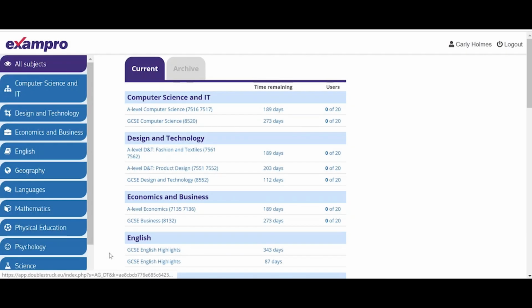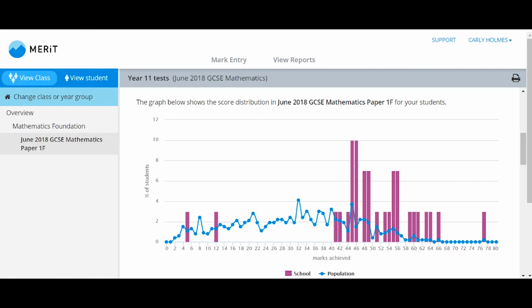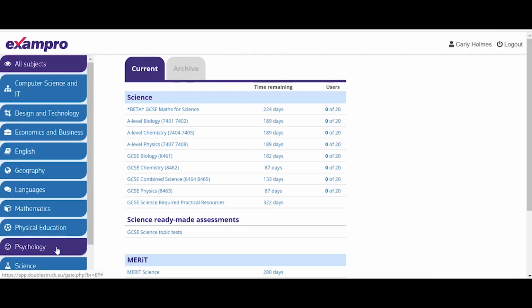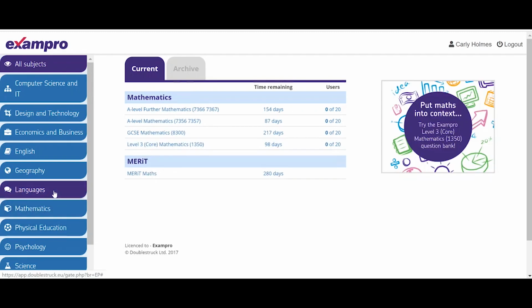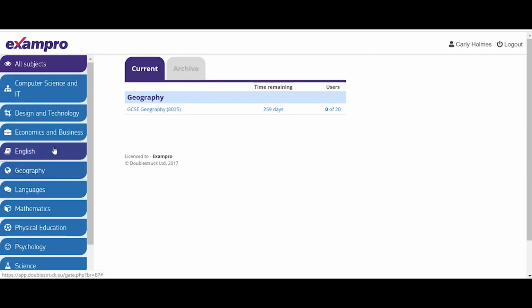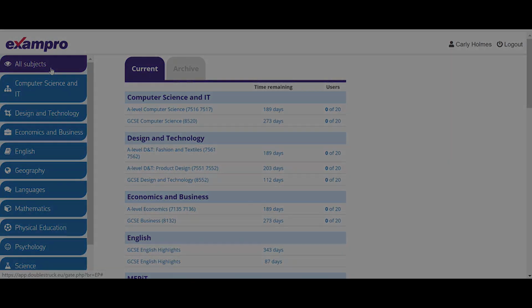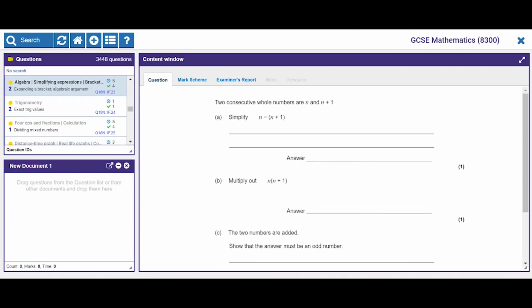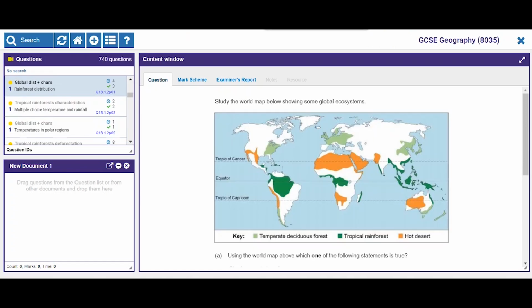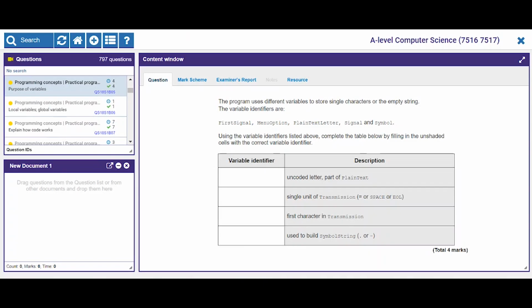Exampro offers a range of question banks, annotated exemplars, and mock reports. Our question banks contain hundreds or thousands of AQA exam questions, which have been mapped to the current specifications by subject experts. Updated regularly, our question banks are available for a range of GCSE and A-level subjects: science, psychology, PE, maths, languages, geography, economics and business, design and technology, and computer science.